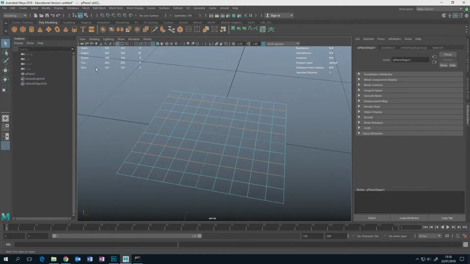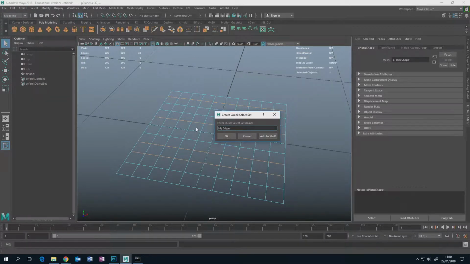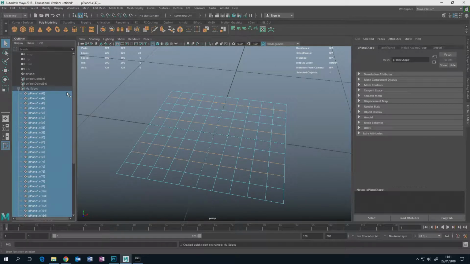a quick selection set. And the way you do that is you select what you want to select, and you go Create, Sets, Quick Selection Set. It'll give you a name, and I'm going to give this a name, my edges. And go OK. That's going to do a couple of things. It's going to create this new little selection group here. And if you expand that, you can actually see all those edges.